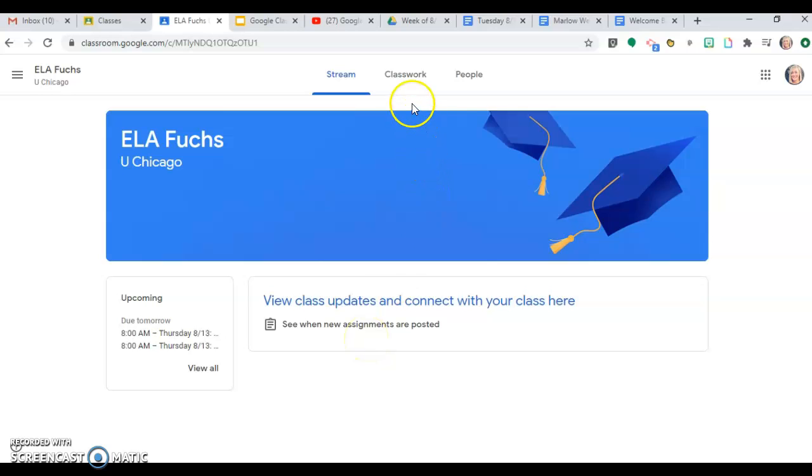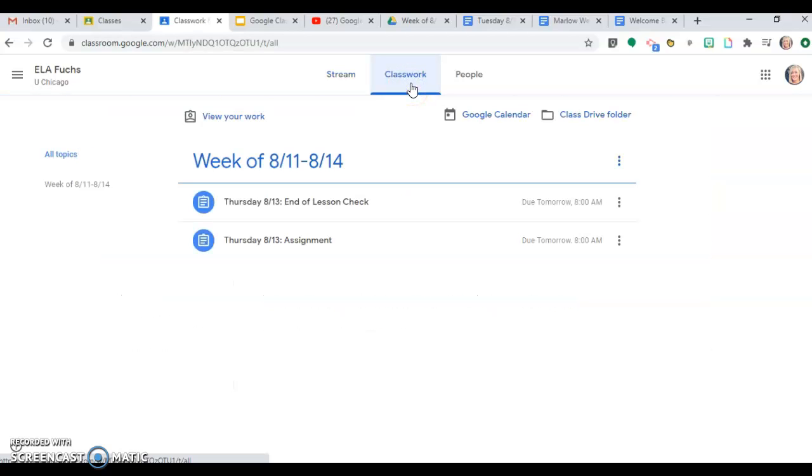The next tab that's probably going to be the most important for you is the classwork tab. So I can clearly see now that I have assignments due. Every one of your teachers will post your assignments under the week of and then whatever current week we're in. So right now, this is the week before school starts. So I have an assignment from Miss Fuchs and then I have an end of lesson check.